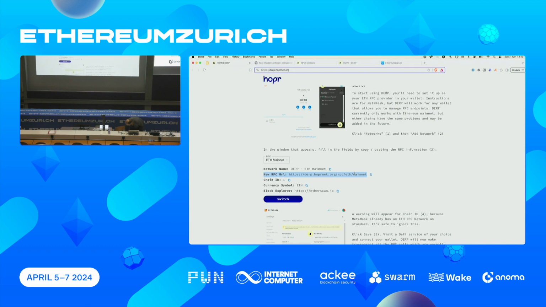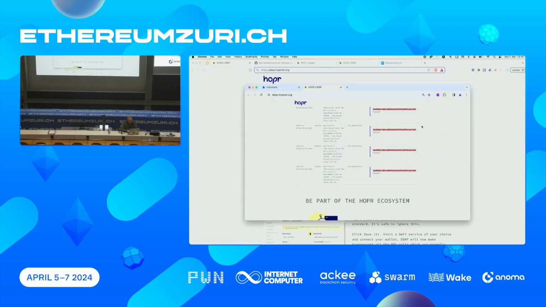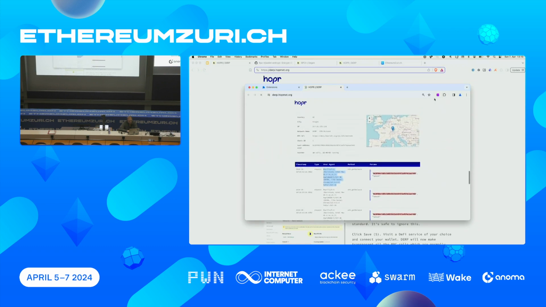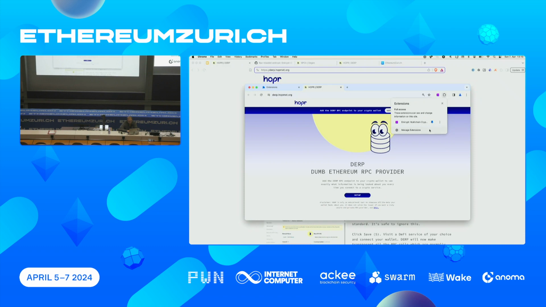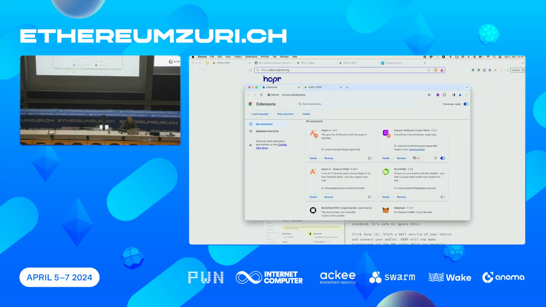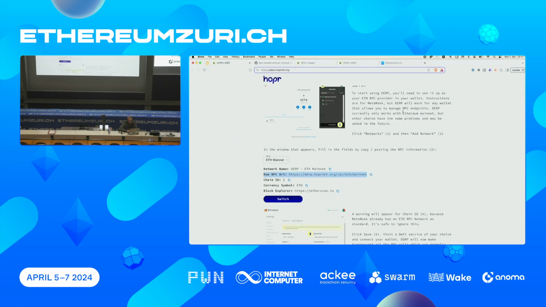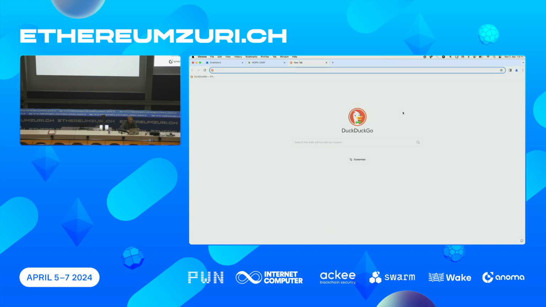So in order to get started, let me first uninstall Encrypt, so we can start with a clean slate. Doesn't really help. Everything is set up already. Okay.